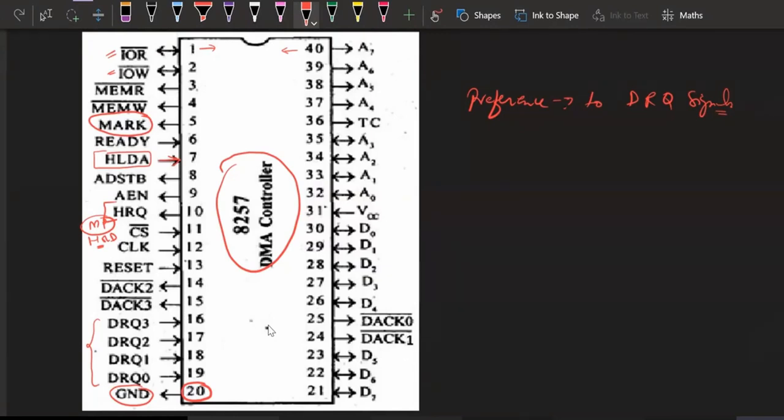So if the 8257 is ready to transfer data between the memory and the input output devices or the external device, it will acknowledge the device by using these 4 acknowledgement signals 0, 1, 2, 3. And here pin number 31 will be giving you the VCC.